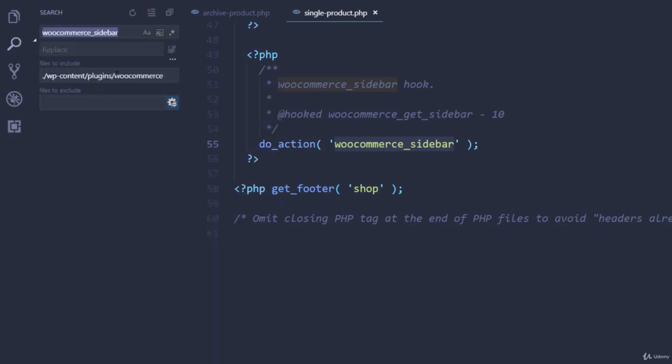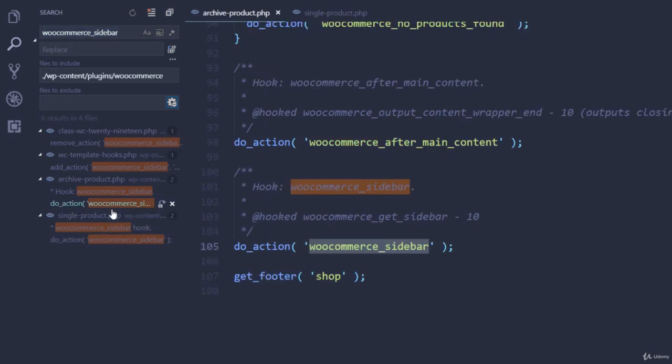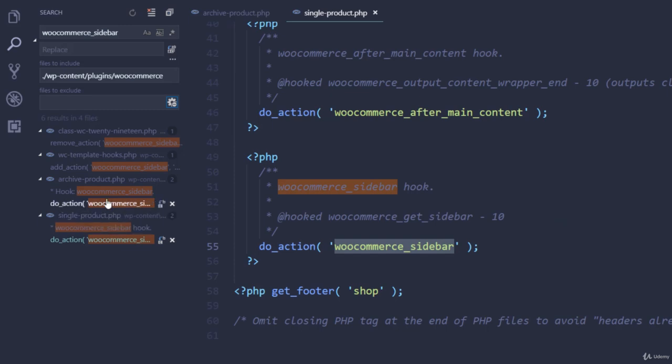Almost immediately, Visual Studio Code will show me all the locations where I can find this text within the WooCommerce plugin folder. We'll be returned with 5 results, 2 of which are comments which we can ignore. Another 2 results will be inside the doAction function. Right above each of these is the name of the files where the searched text can be found. The 2 files where this is used are the archive product and single product files. Just with that information alone, we can determine that this hook is specifically for product pages only.